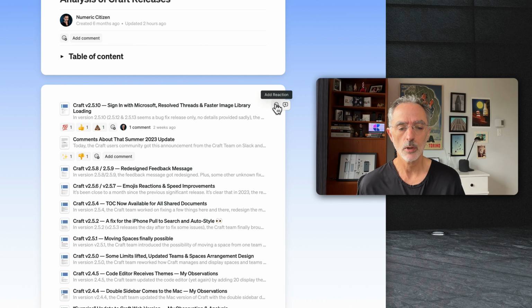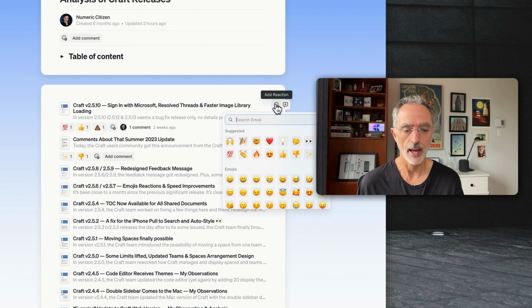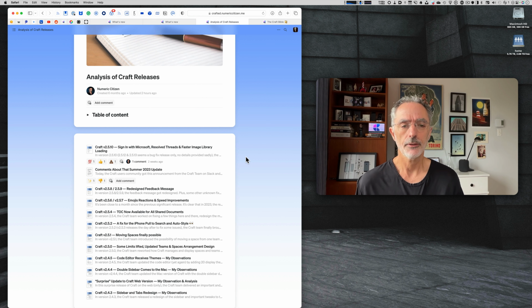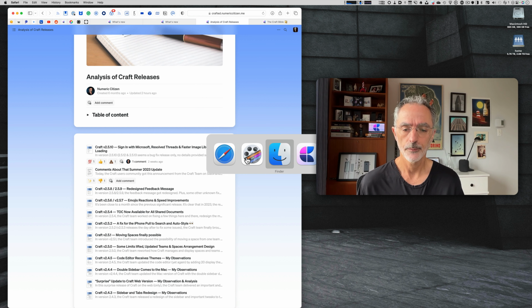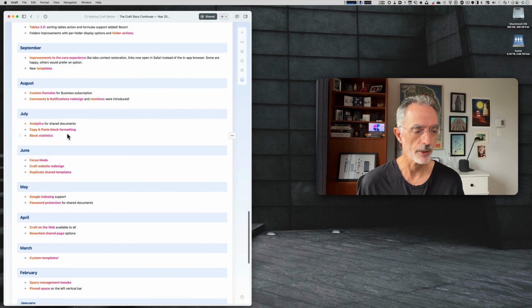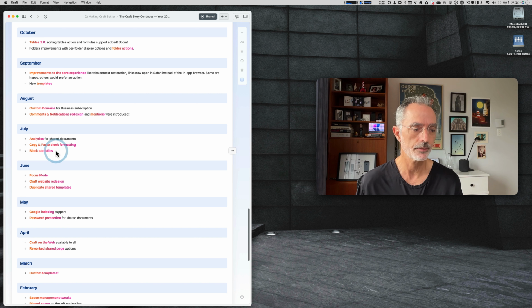The way you add a reaction is just by clicking that, and then you will be able to select one of the emojis. Also, you can, as we used to do, add a comment. And I like the way it is displayed. I like the look and feel of that. If I go in Craft, this is the last release. I was looking at the release last year, and again, there were much more meaningful updates.